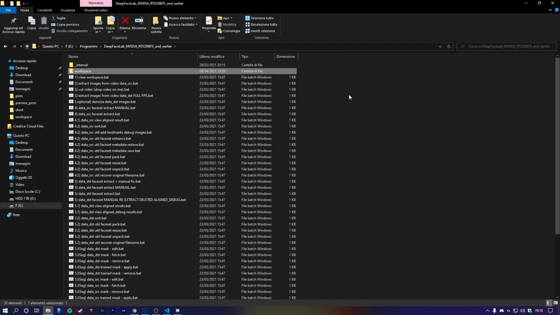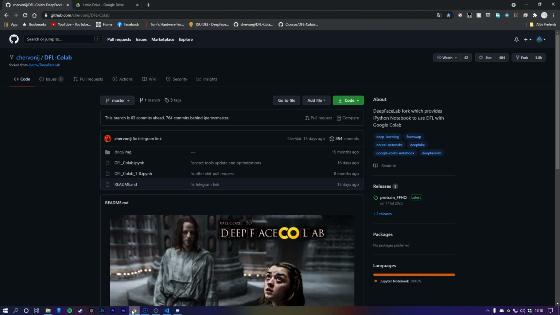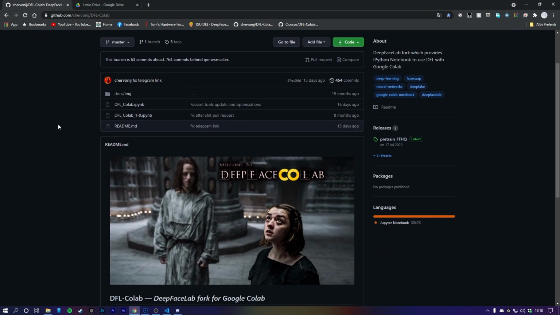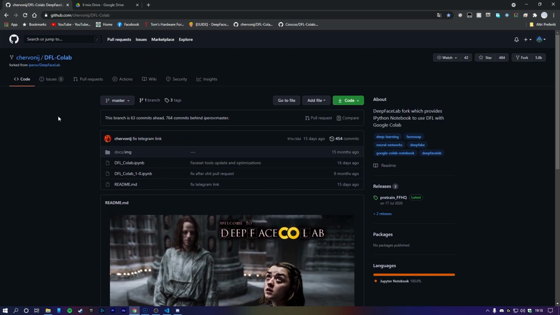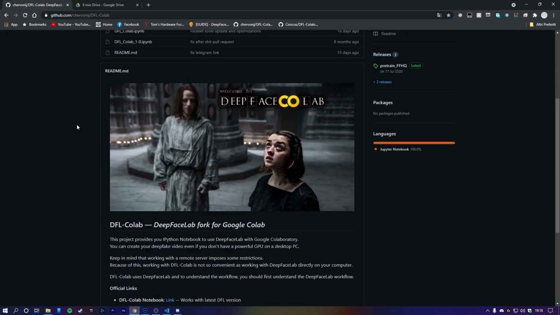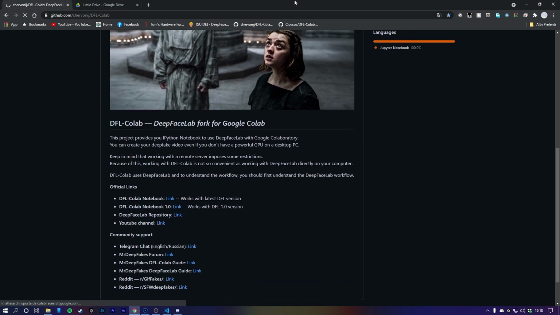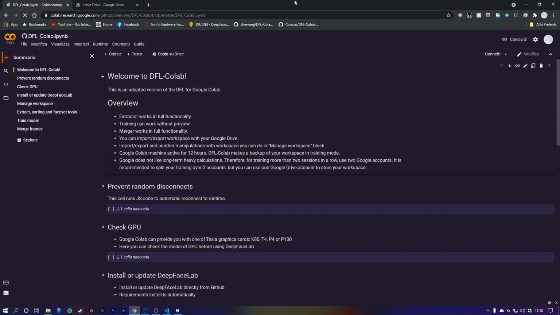Okay, now it's time to go to our Google Collaboratory, also called Colab. We need to go to this repository and click here. I have Google Colab Pro, but of course you can also use it with a free account. So we need to click here, which means connect.